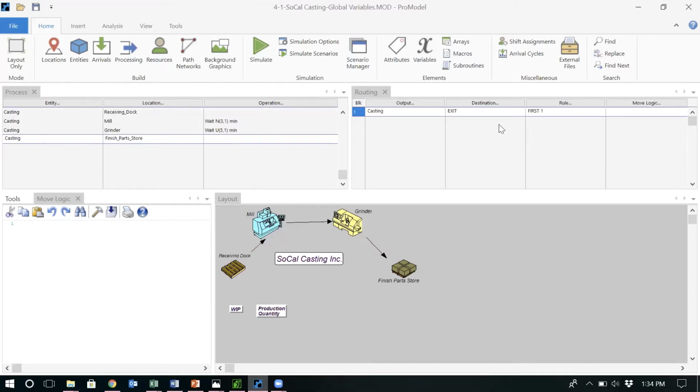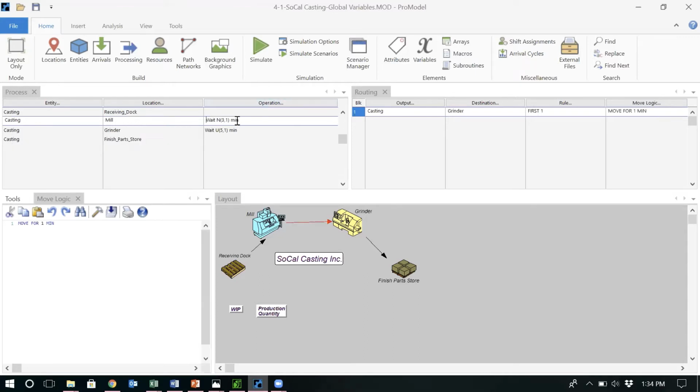Except the ones when the part goes to exit, because that's something that happens in the simulation where it doesn't correspond to a physical transport or physical action in the real world. So I don't need to put any move time for the last line where I go to the exit. I don't need to worry about that. But for every other line, make sure to add the move time, move for 1 minute.